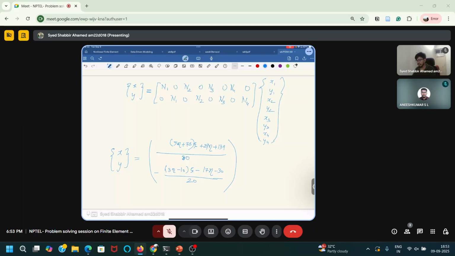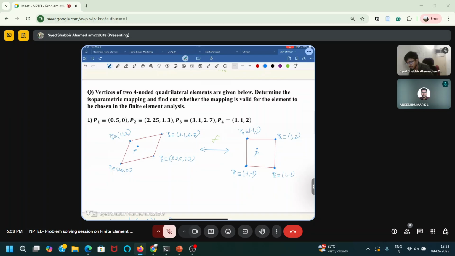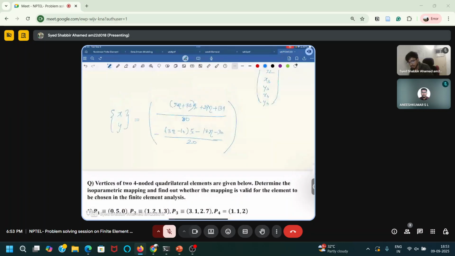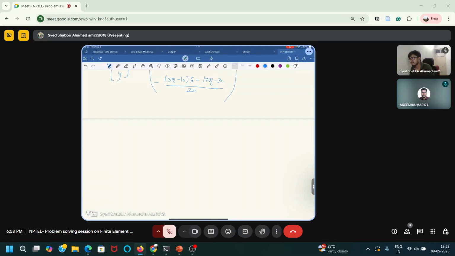The main condition, whether we can use this mapping for finite element analysis or not, is also asked. So whether the mapping is valid for finite element analysis, that is what the question also asks here. Just finding out the mapping is not enough. We have to check whether this will satisfy the condition. For that, we have seen that there is a condition that we have to find out.